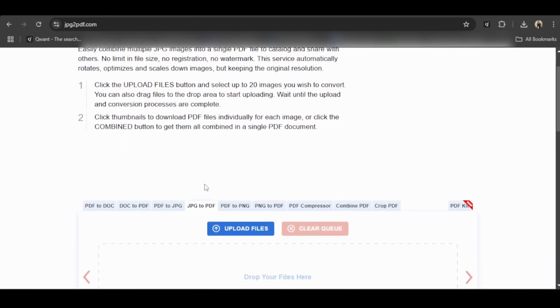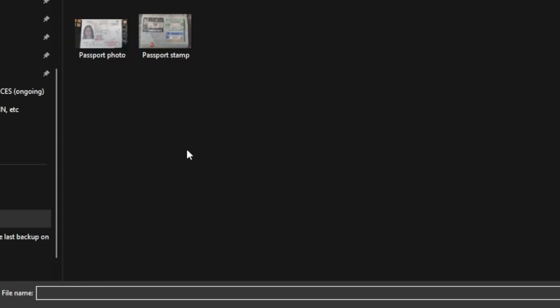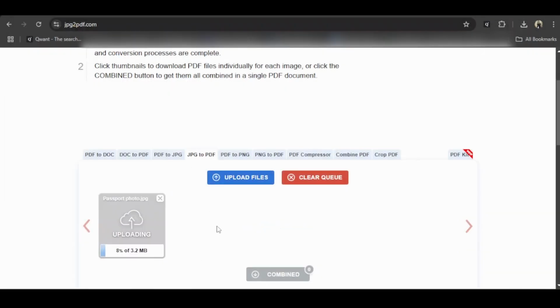You just want to upload the file that you want to change. So here we go. Make sure it's the JPEG file. Yes, it is. Double click. It automatically starts to upload and convert. When you're ready, click the combined page, and you know you're getting 1 PDF page.